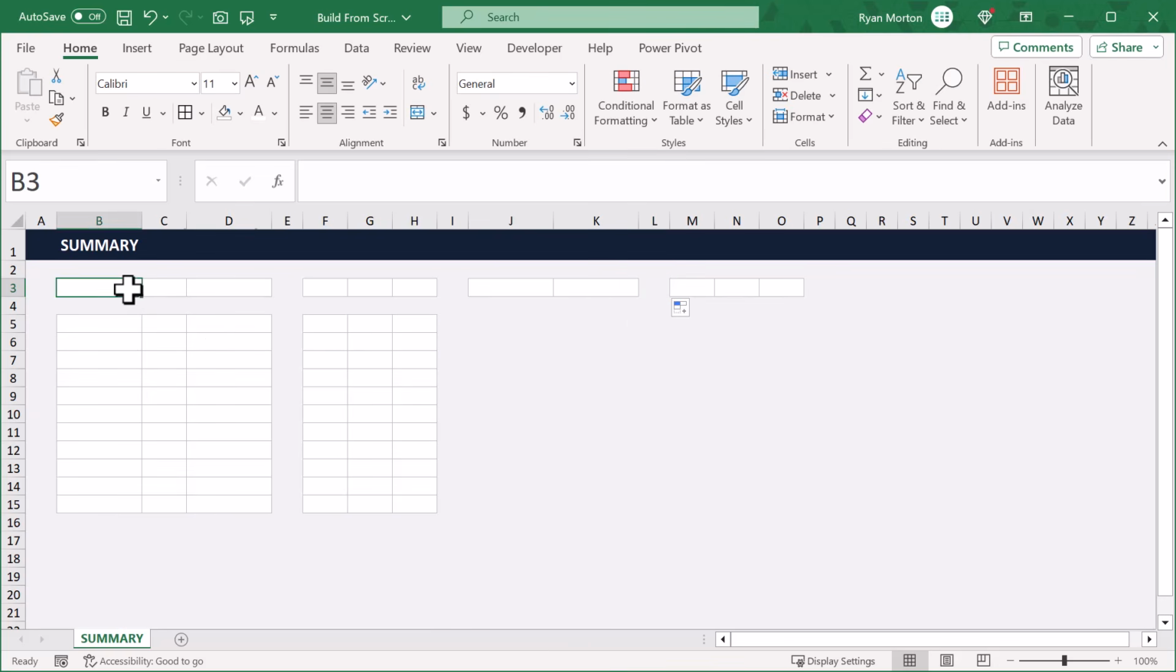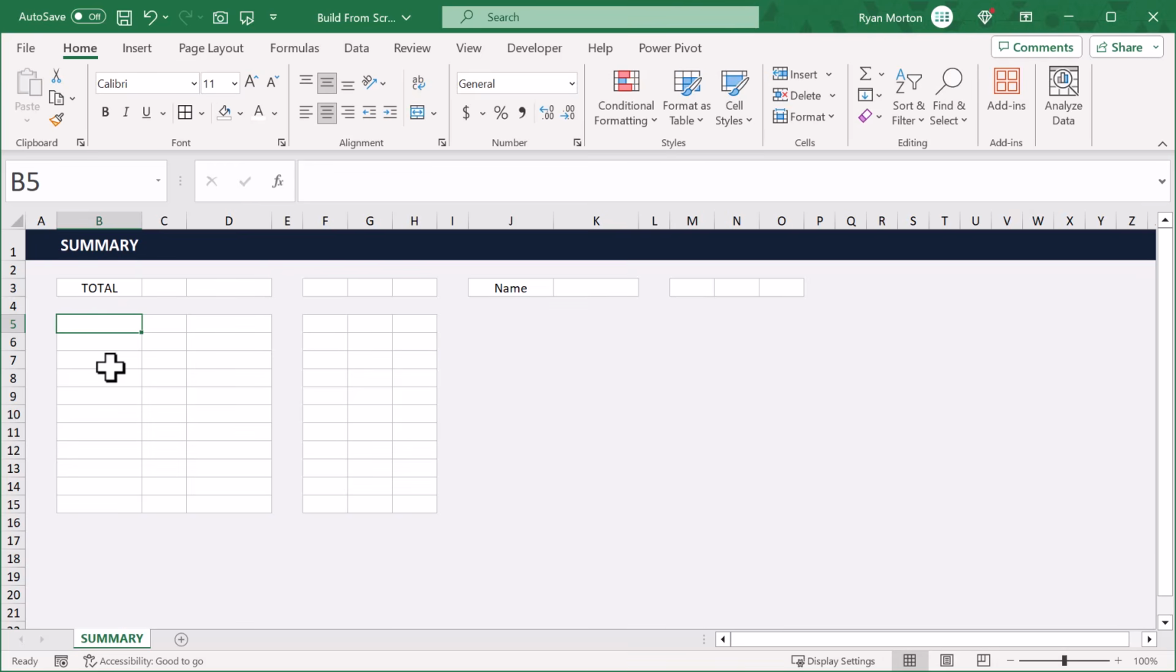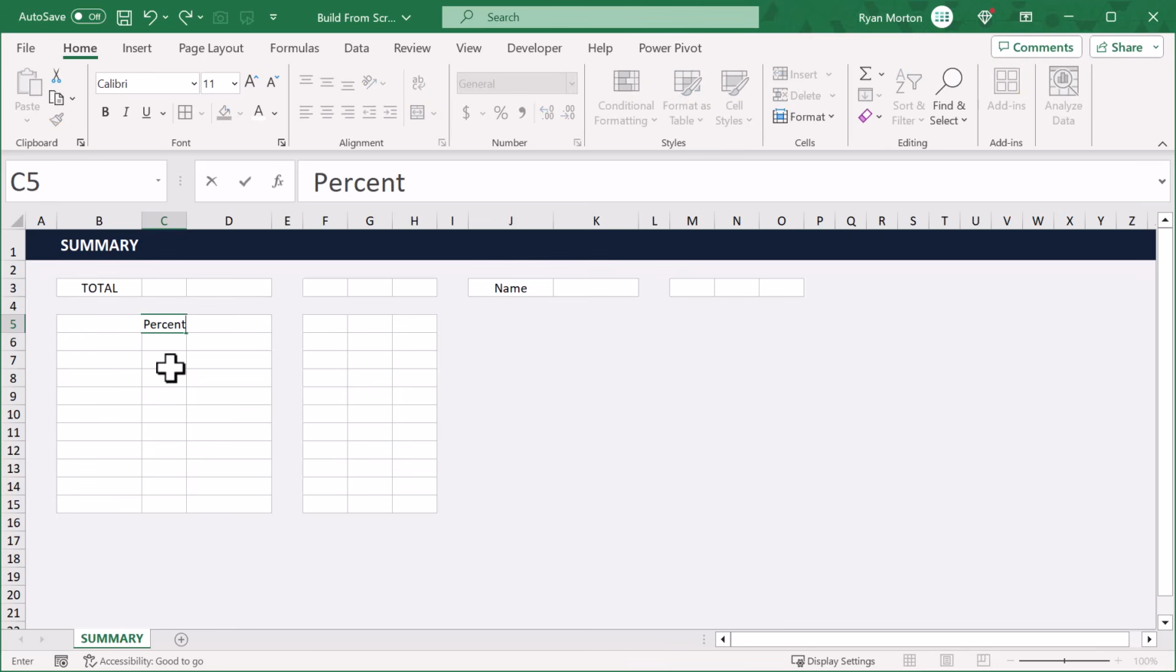Select cell B3 and type in total. Then select cell J3 and type in name. Select B5 next and type in name. Then select cell C5 and type in %. While you're at it, select C5 and D5 and merge these cells using this button in the ribbon.